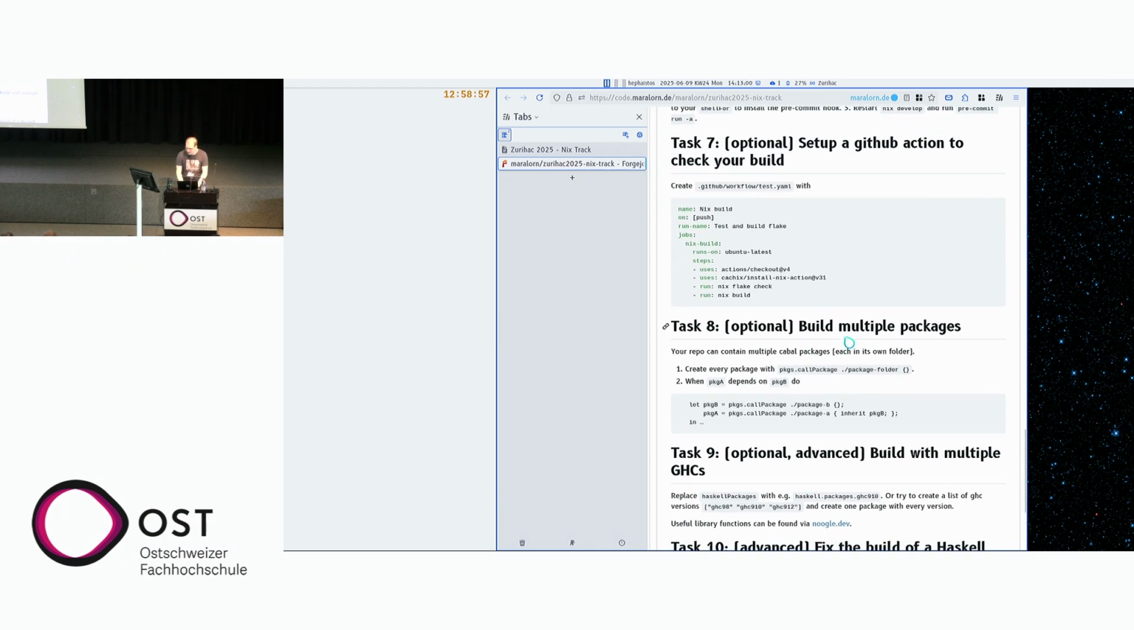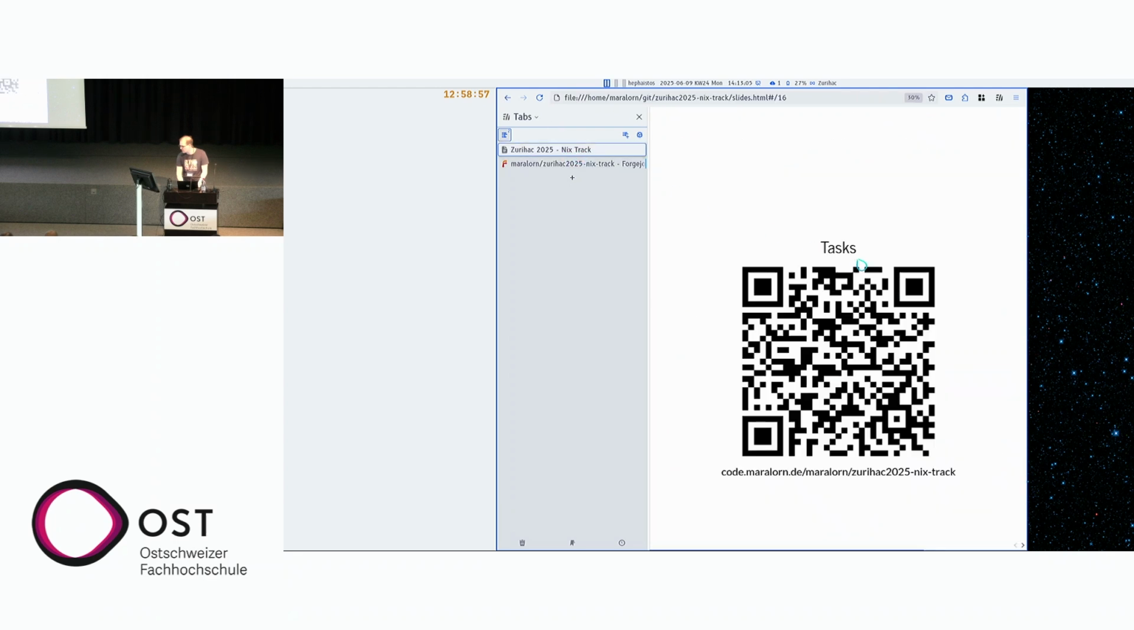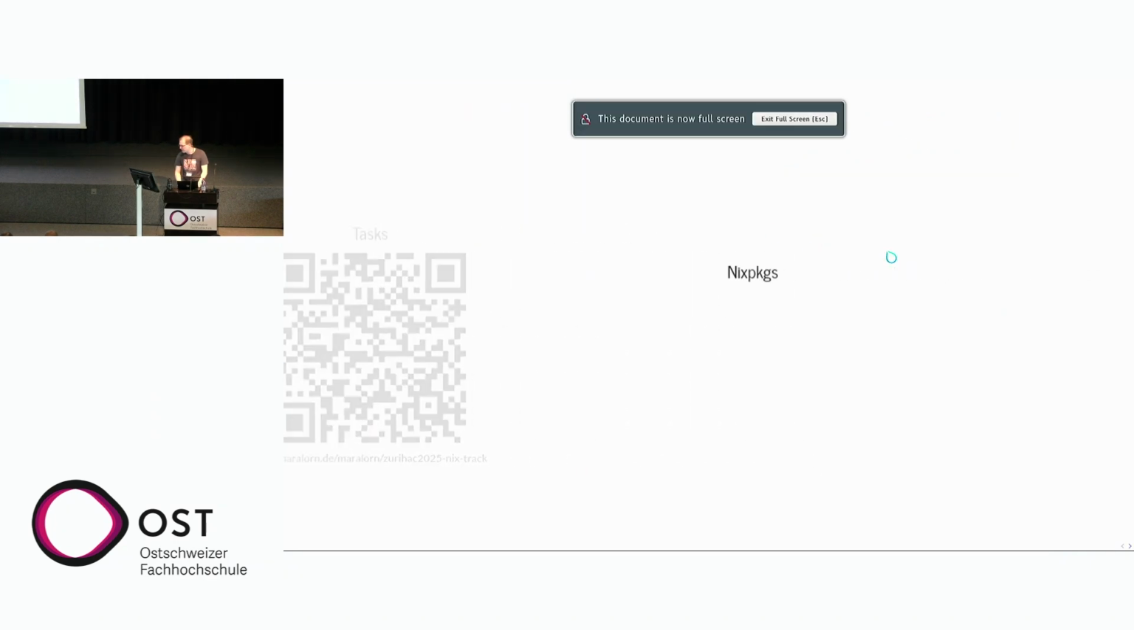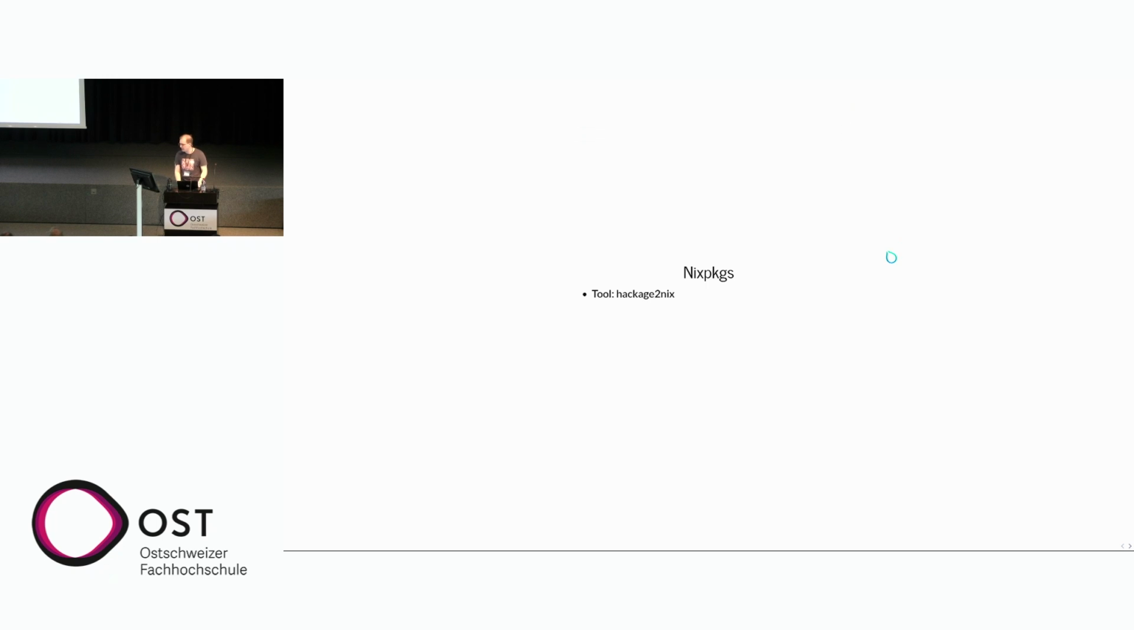But as I said, let's first talk a little bit about the infrastructure there. So there is the tool cabal.nix. Any questions at this point? Here. Okay. Zoom in a little bit? I can do that. I totally can do that.